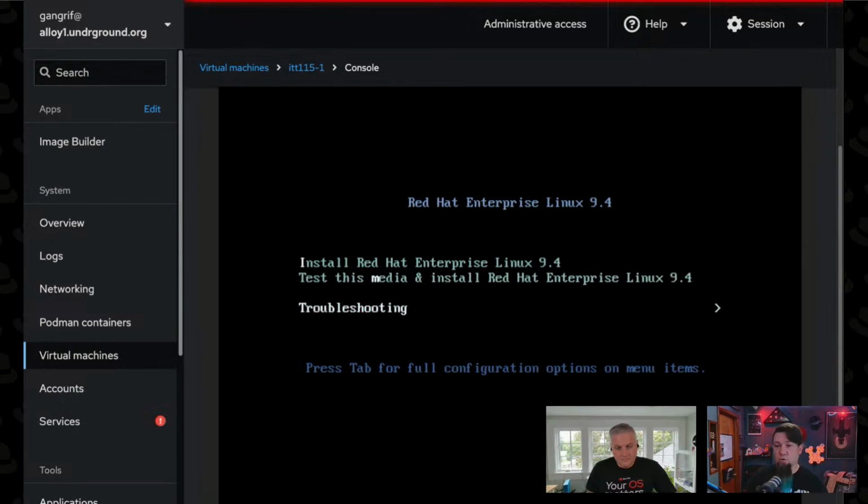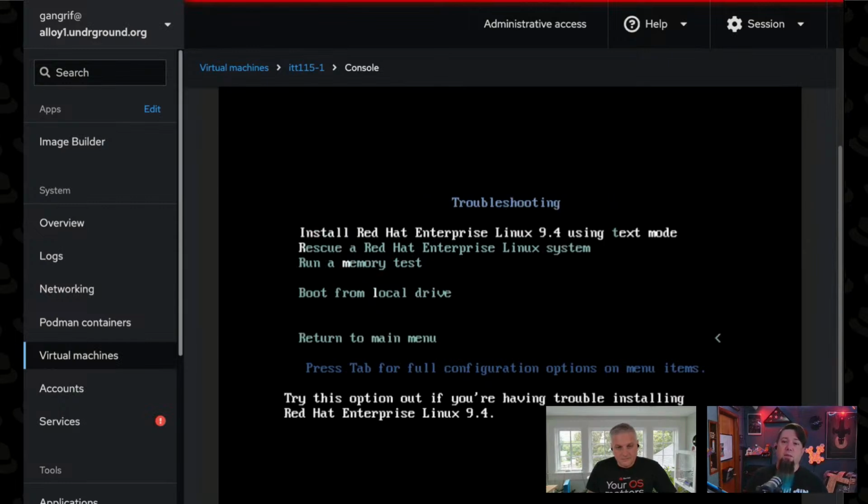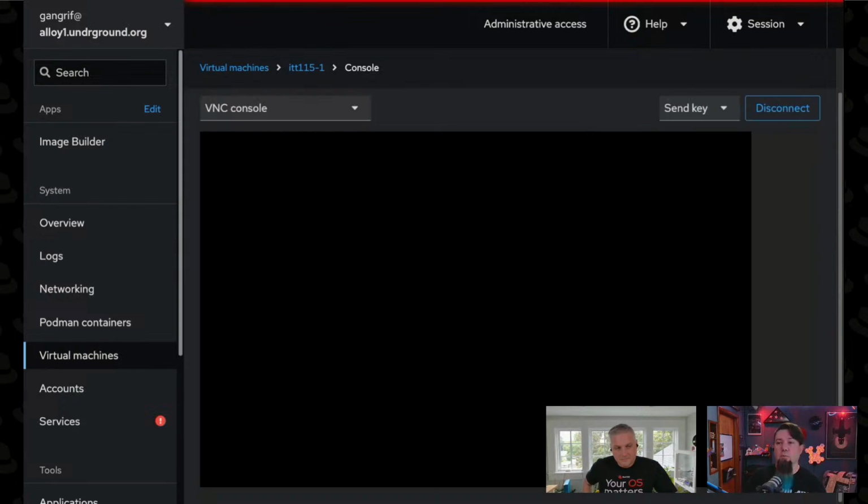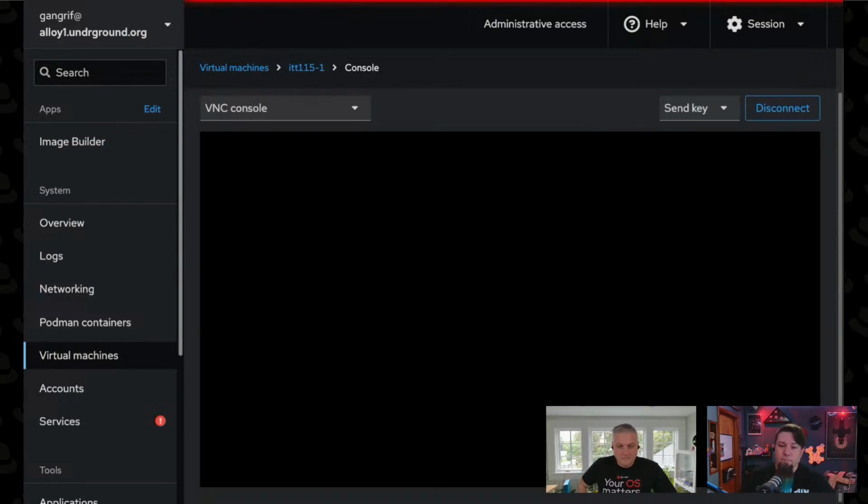Okay, so we're going to go down to troubleshooting. And in troubleshooting, there's a couple options here. We can install with text mode. That's basically if you have video issues in the graphical mode installer. We don't want that because we're not trying to reinstall. We're going to do rescue Red Hat Enterprise Linux system. Now, you can see there's also things like a memory tester here. You can tell it to boot from the local drive. Again, good tools to know that are here, but not useful for today's example. So we're going to go rescue a Red Hat Enterprise Linux system.